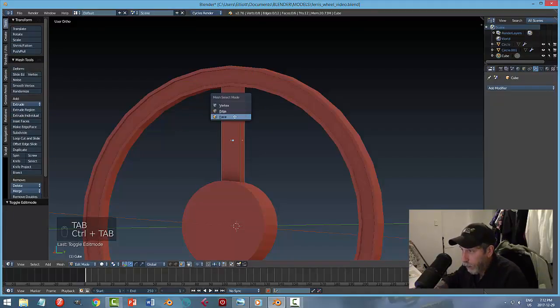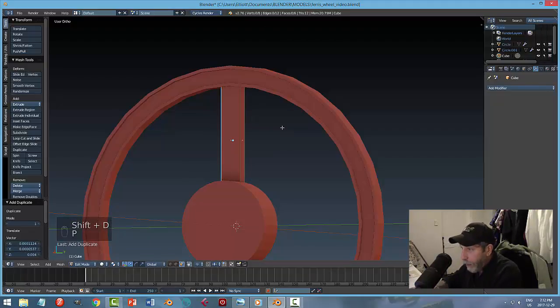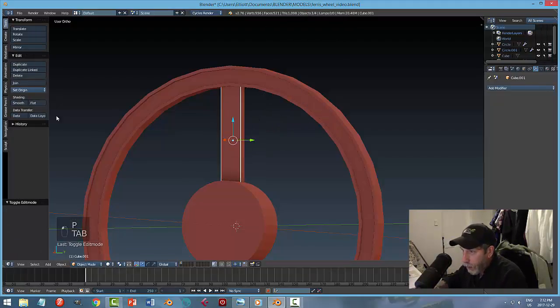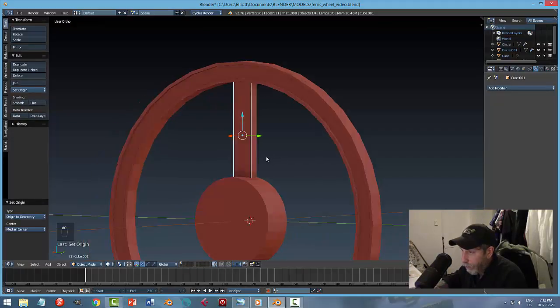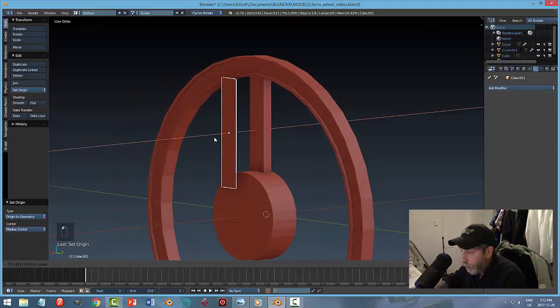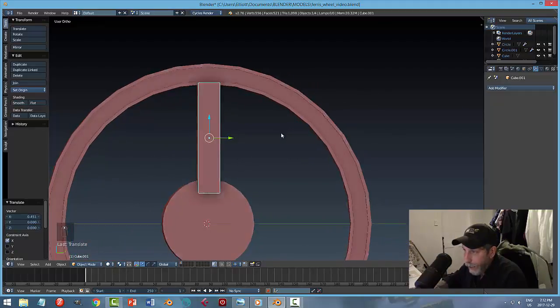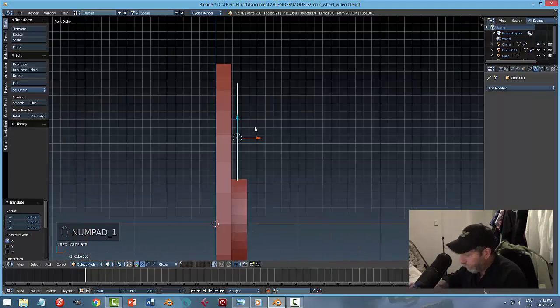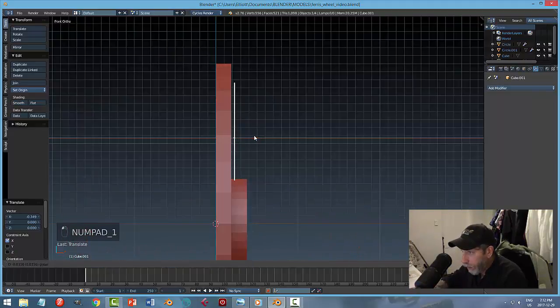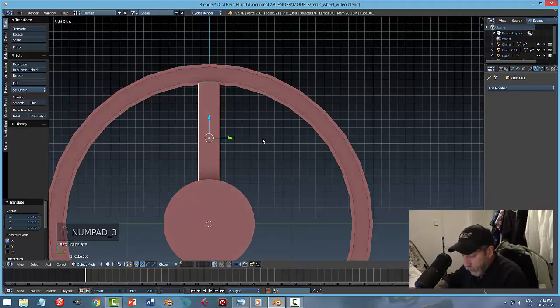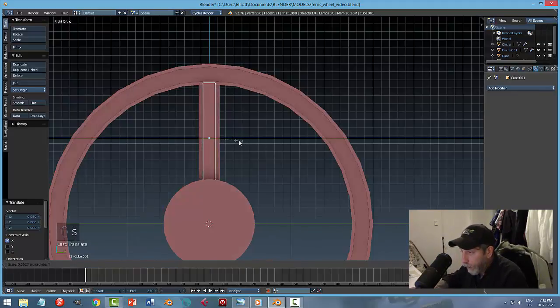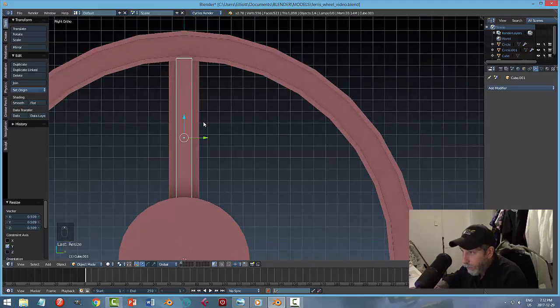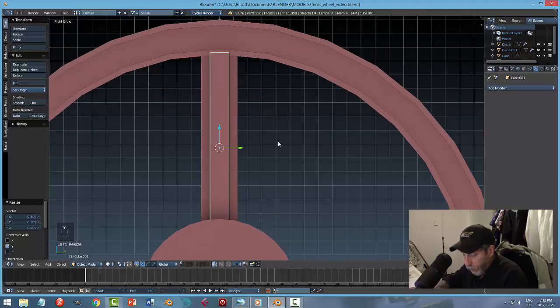Edit mode, face, grab this face, press Shift D, P to make it a new object. Select it, set origin to geometry, pull it out. Now this is in the exact orientation, the exact size as this. That's not exactly what I want. I want it smaller and closer. We'll work on that in a bit. So I'm going to scale in the Y so I can see my cube behind it. And I also want to scale in the Z.